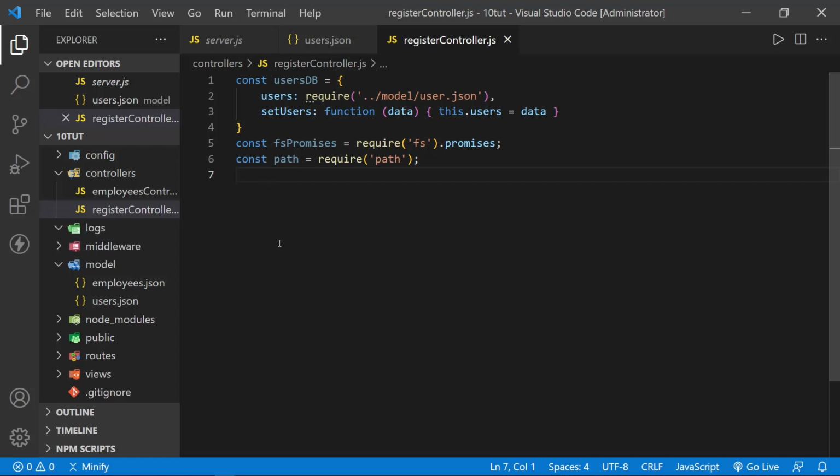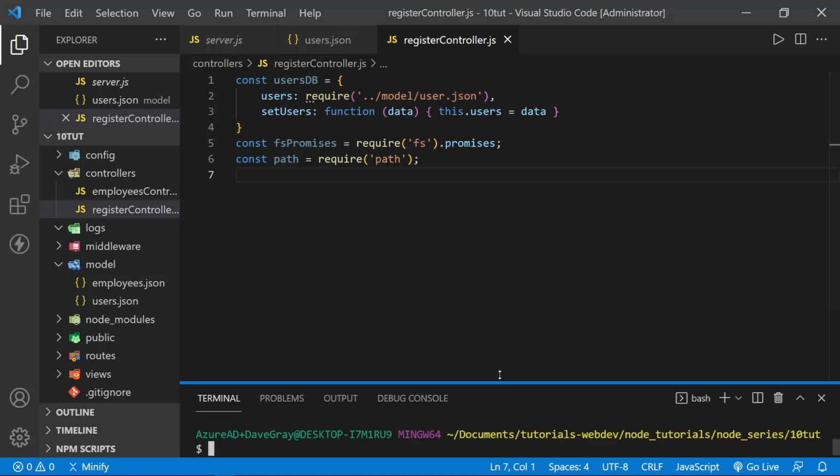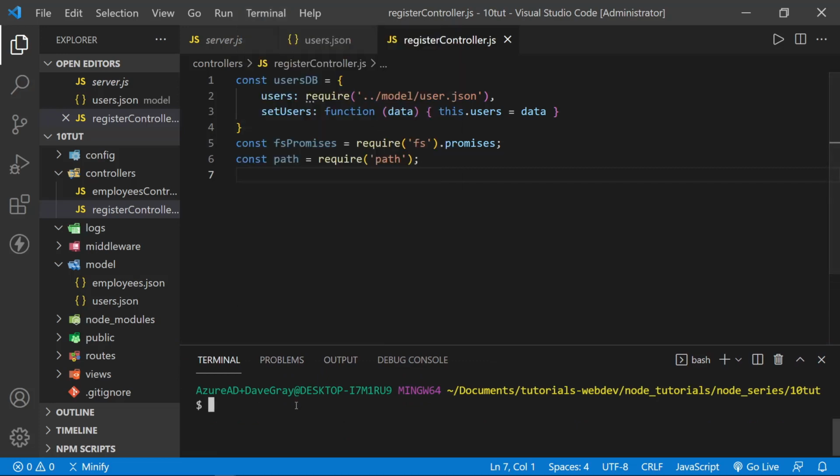So let's go ahead and open a terminal window. I press Control backtick here in Windows to open my terminal window. You could also go to the terminal menu and choose New Terminal. But here we're going to type npm i and then bcrypt. And we'll go ahead and install this package.